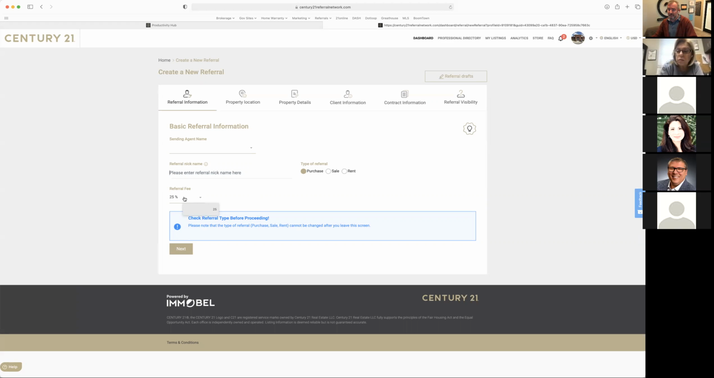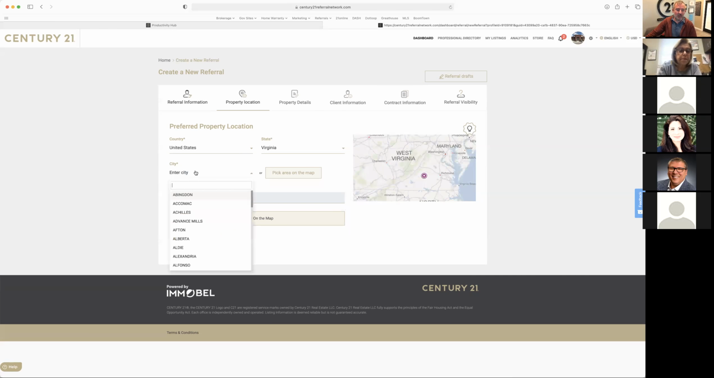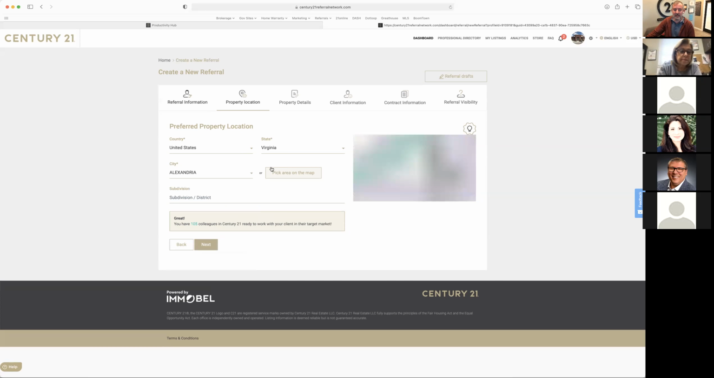Once you've got all of that in there, you go ahead and hit next. It's going to take you to the property location. So you're going to pick which country, United States, enter your city. Oh, sorry, country, state. And for kicks and giggles, I'm going to pick Virginia. For city, we're going to pick Alexandria.